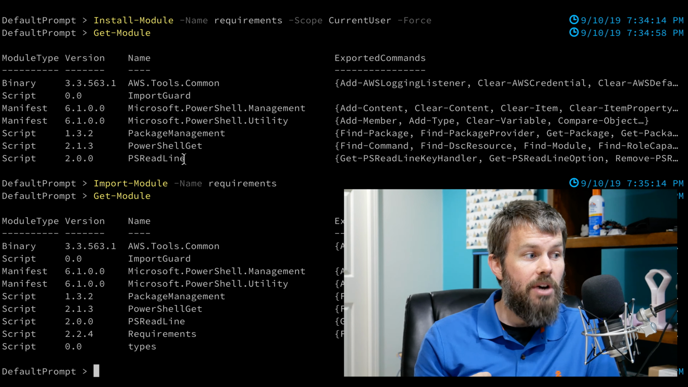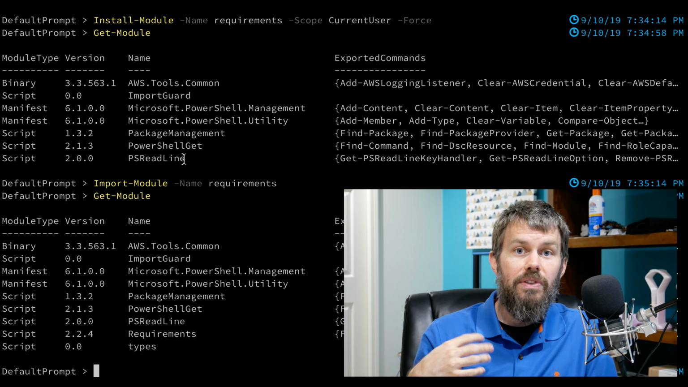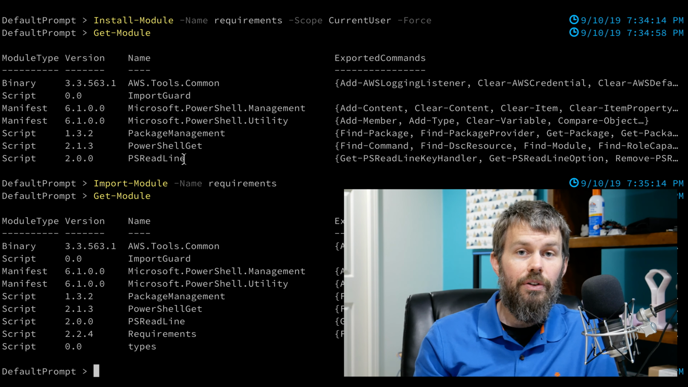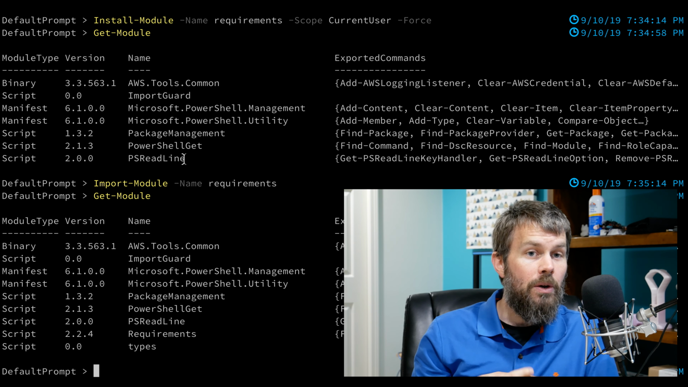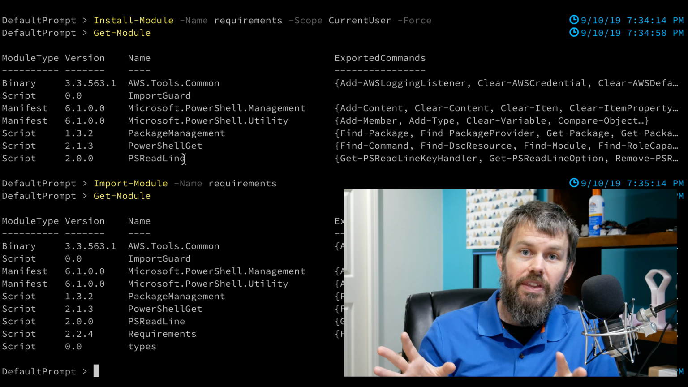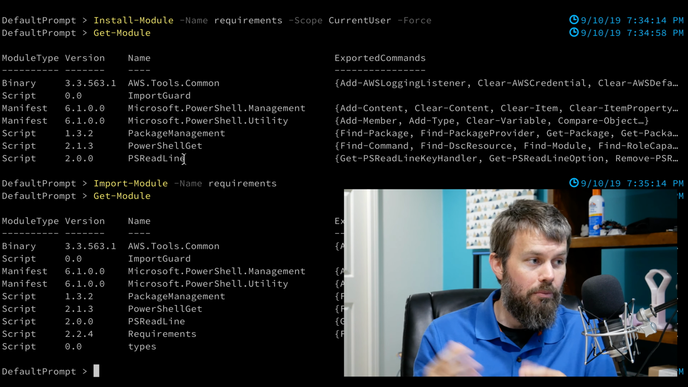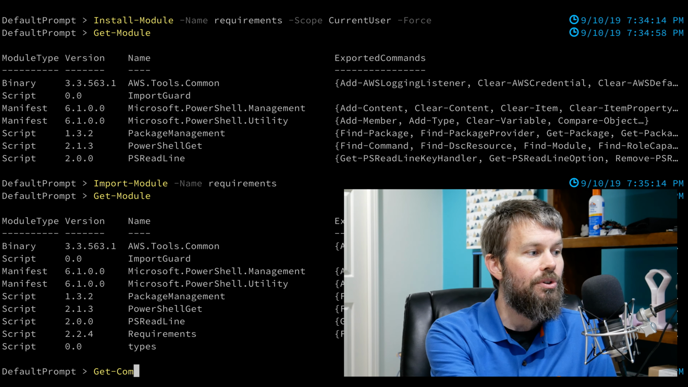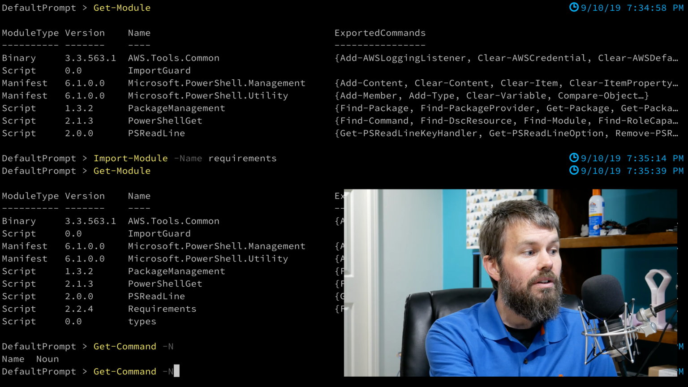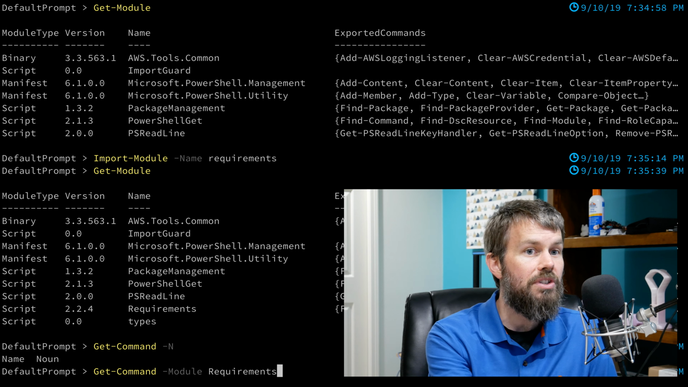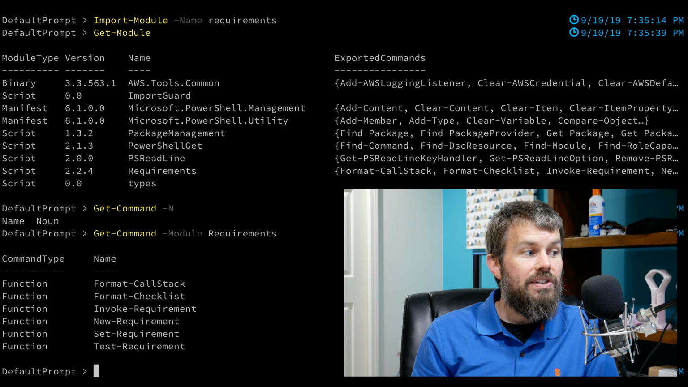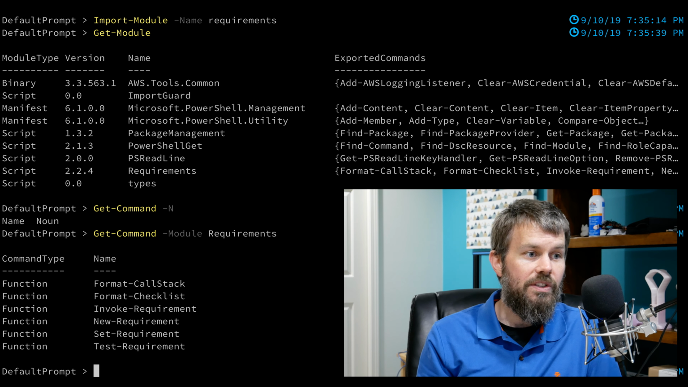So now we've imported the module into my environment, and the next thing that we typically do with PowerShell, when we're looking at a module, is examine or inspect that module and see what commands are available inside of it. So we'll do Get-Command -Module, and then Requirements, using tab completion there. As you can see, there are about six different commands available inside of this module.